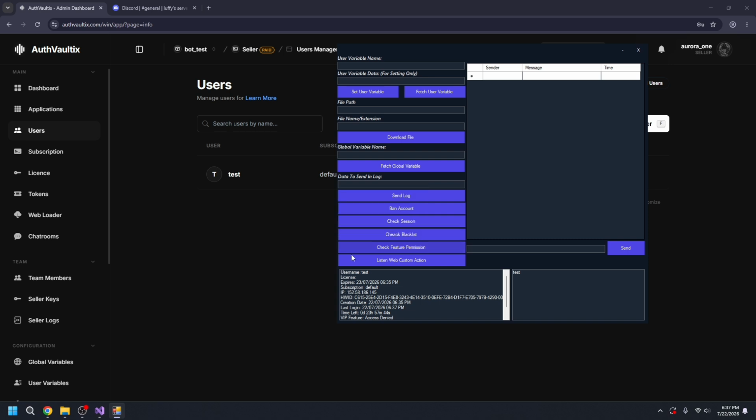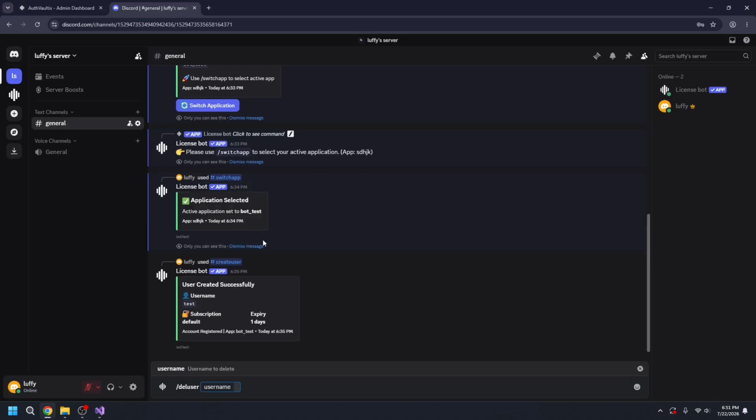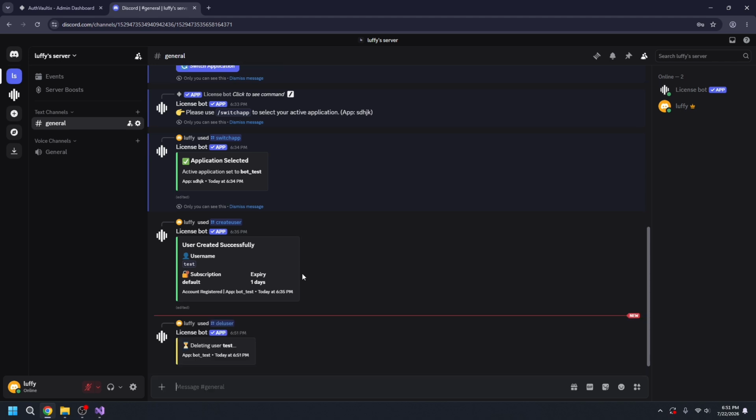If you want to delete a user, simply use the deluser command. Enter the username and run the command. The user will be deleted instantly.